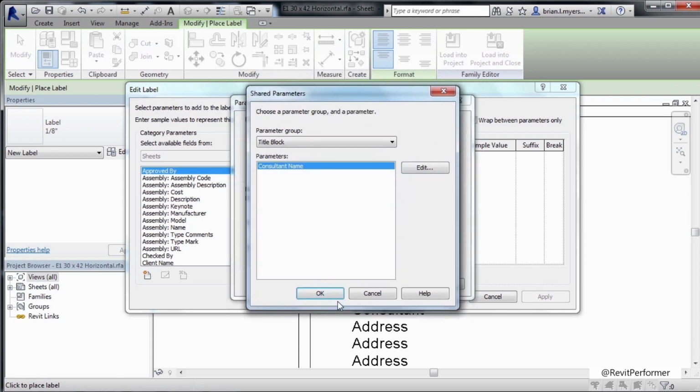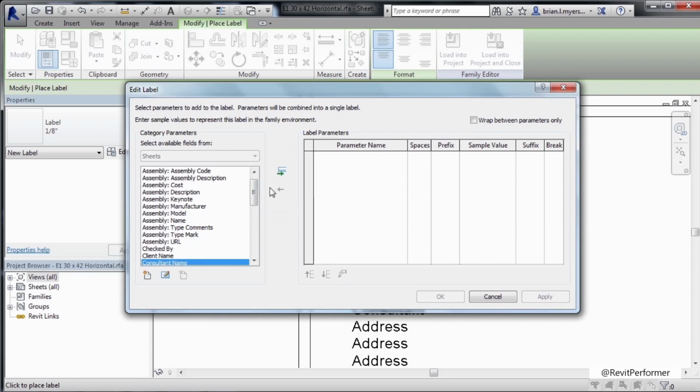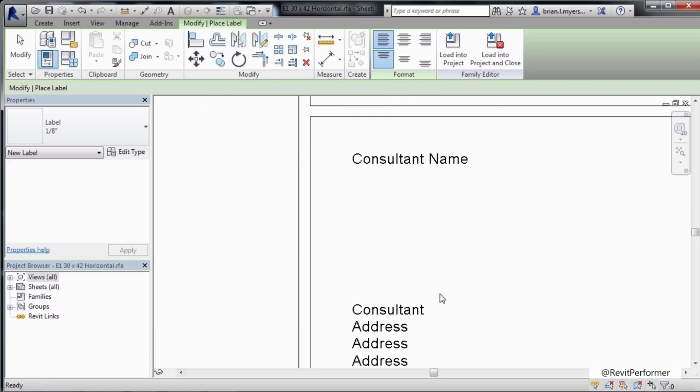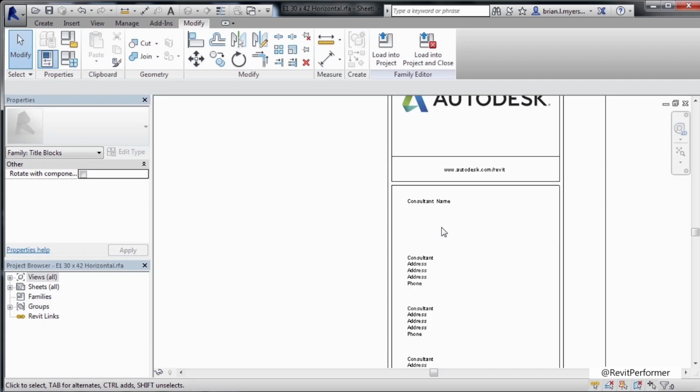Click on OK. Click on OK. And now we can see that we have a new parameter called Consultant Name. If we click on OK, you can now add that over here to the right. I highlighted on the consultant name, clicking on Add Parameters to Label, then clicking on OK. We hit Escape a couple times on the keyboard to get out of the command. We can now see that in fact we have consultant name, and we should load that into the project.